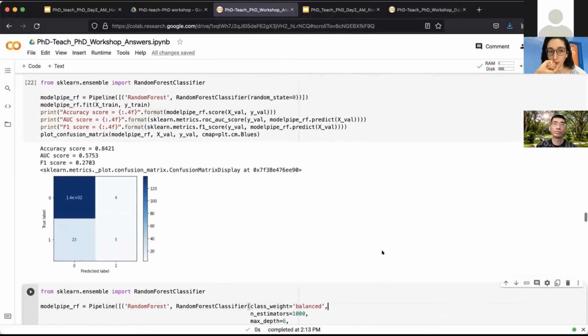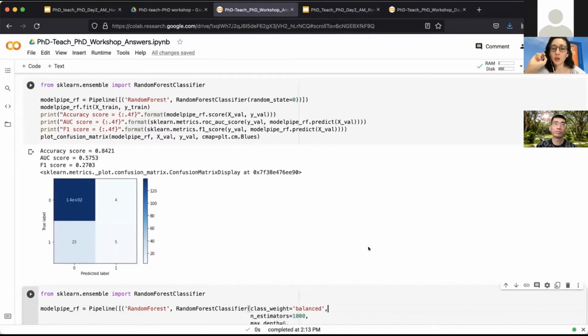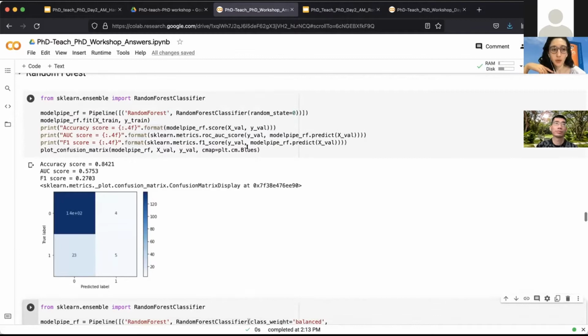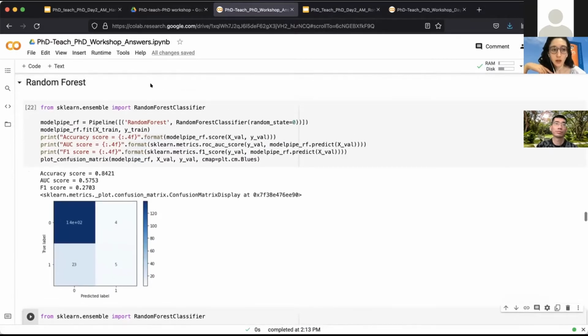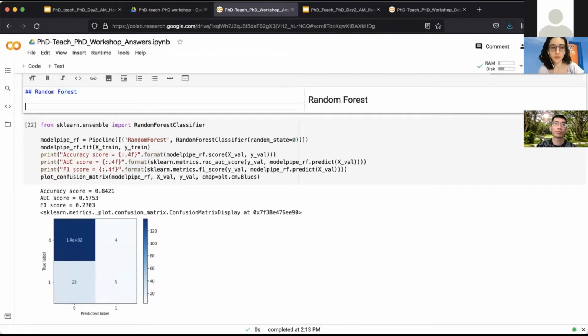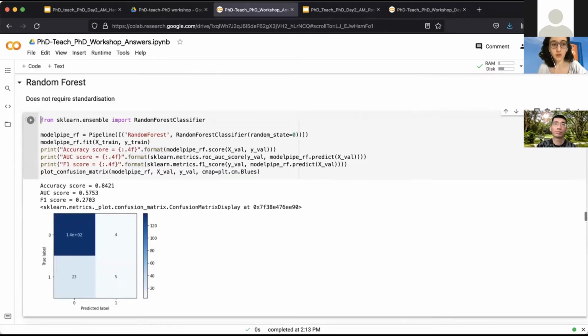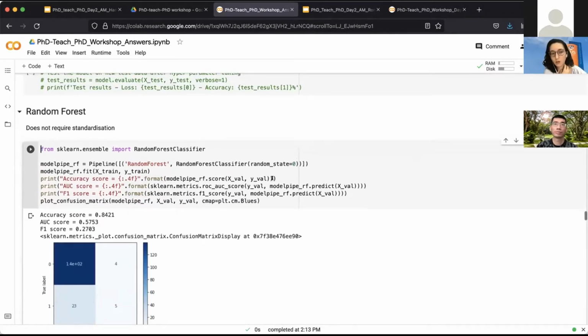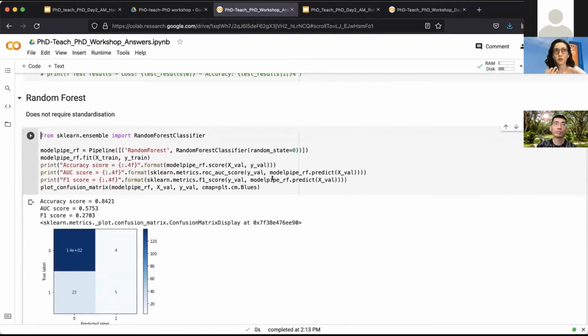Yeah, and one thing which is maybe worth mentioning for random forest is that it does not require feature standardization. It's one characteristic of those decision trees. It performs very well even though the features are not normalized. Okay, good.